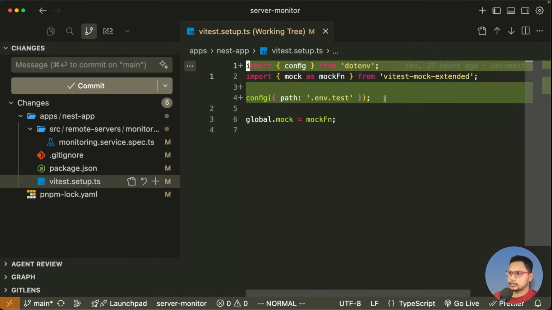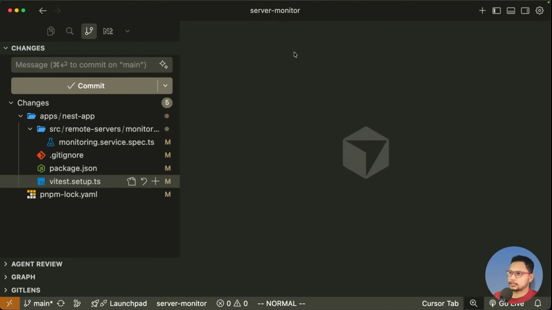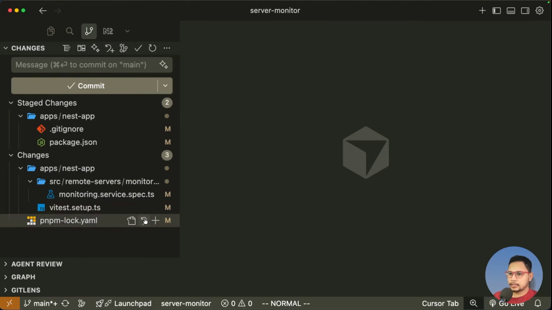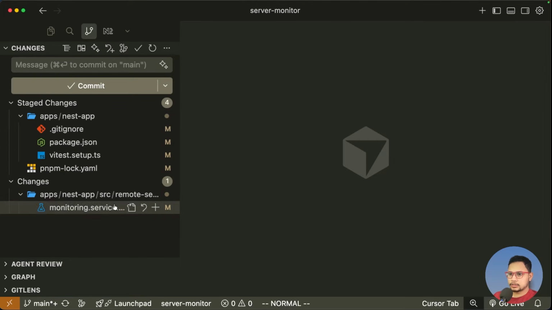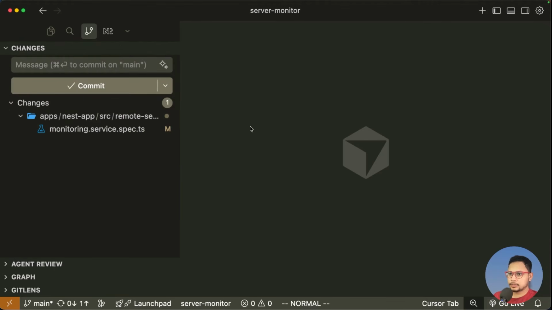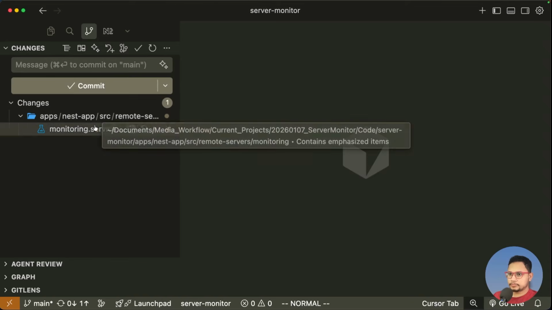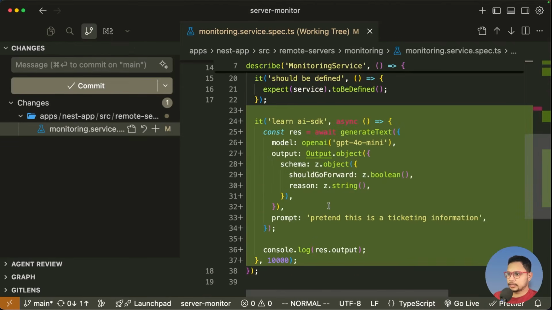Okay, and we are loading this test configuration environment variable as well. So let's do a commit regarding that, and let's call it, okay, add test env and AI SDK. Hit commit, and this file, I guess we can just ignore.